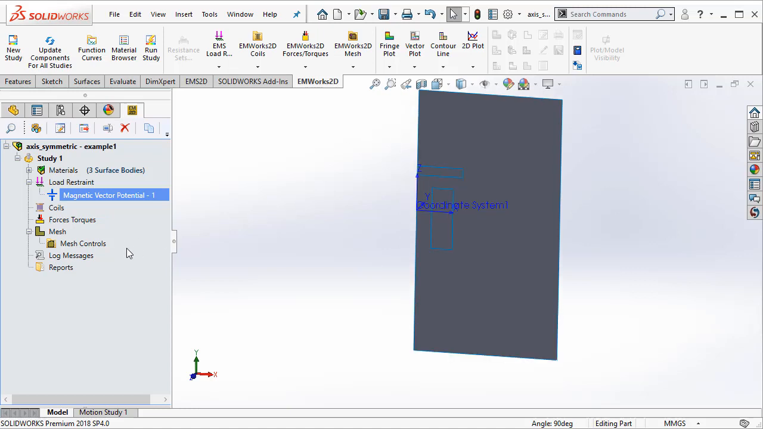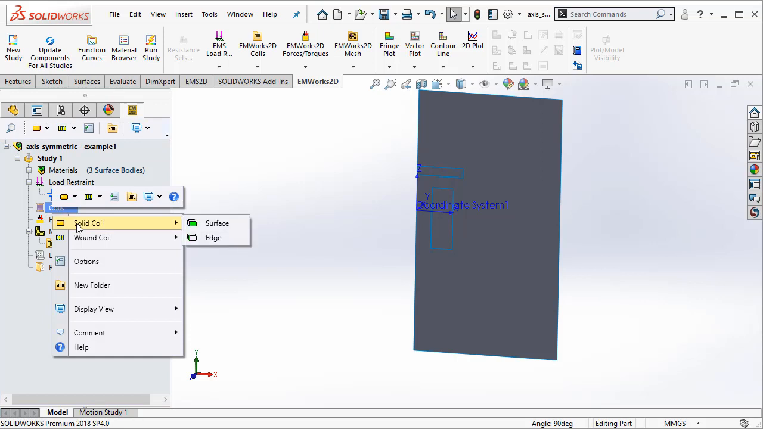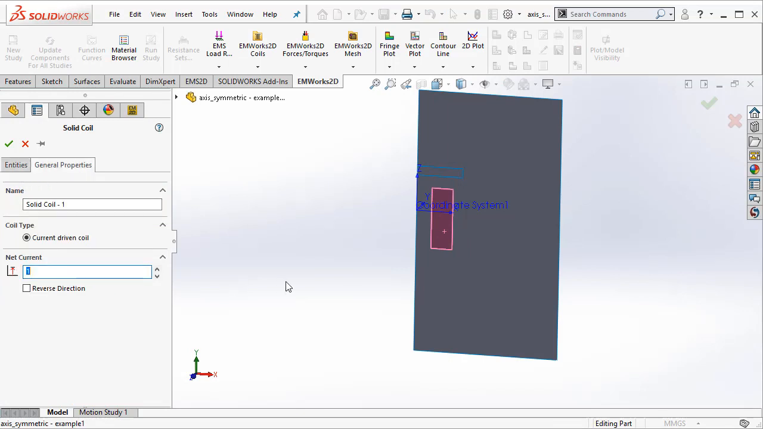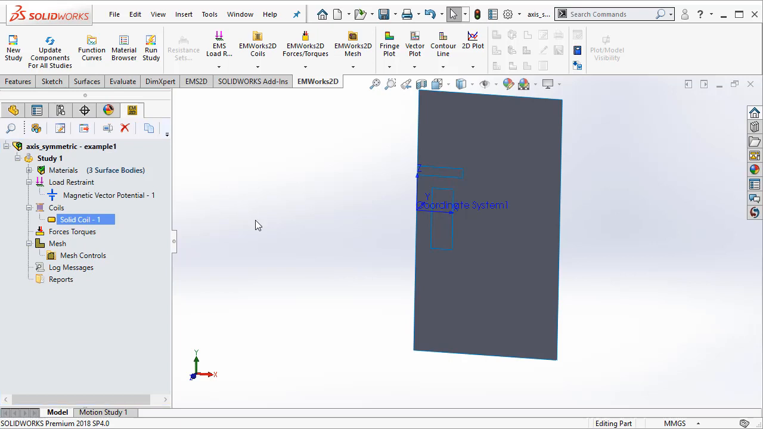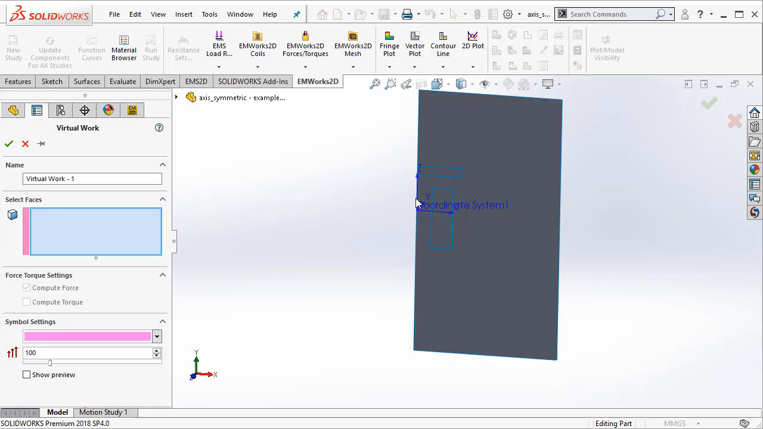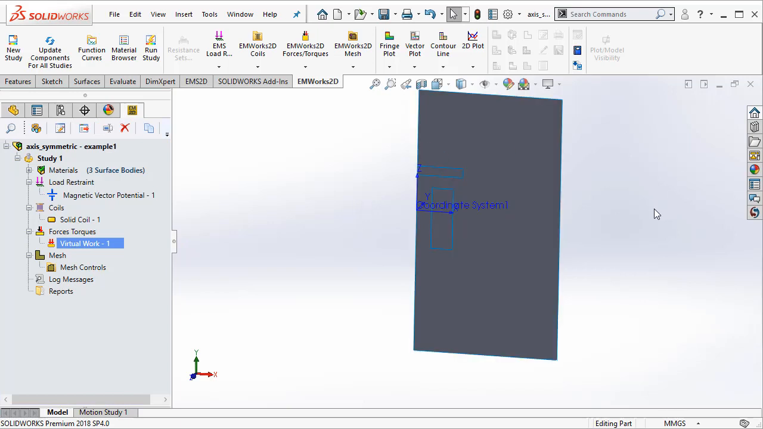The next step is to define a coil. Now to define a coil, you right click and select solid coil and surface. You can select the surface that represents the coil, and here is where you would put the amp turns. So we can say 2250 amp turns, and we select OK to define the coil. Last but not the least, we have to request the program to compute the force acting on the top cylindrical plate. So again, you just select the surface that represents the top cylindrical face to compute the force and say OK. With this, we have completed the definition of the problem.